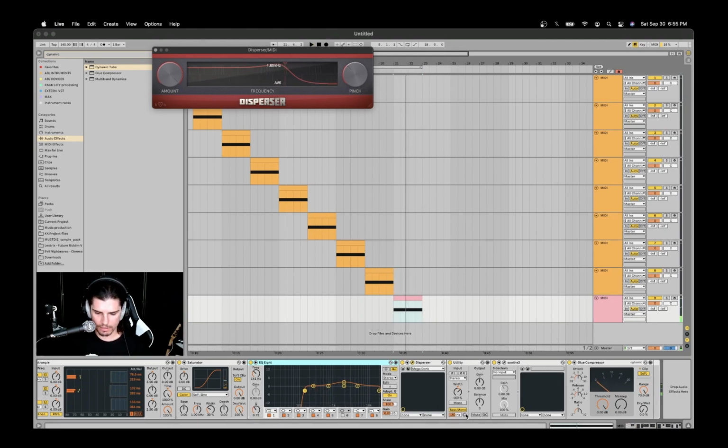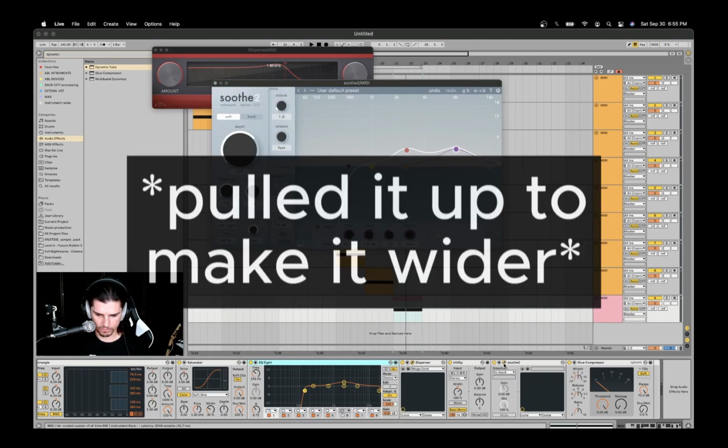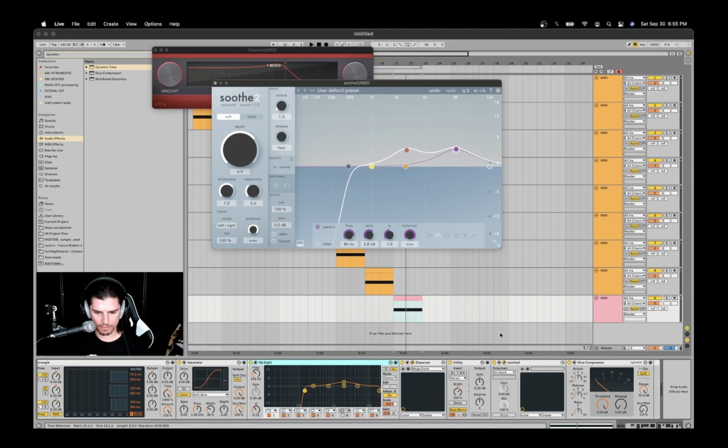Awesome. And then pretty much just pulled the width down and put Soothe on it as well, because again, there were some really harsh resonant peaks that I didn't like. You can see a lot of that there.